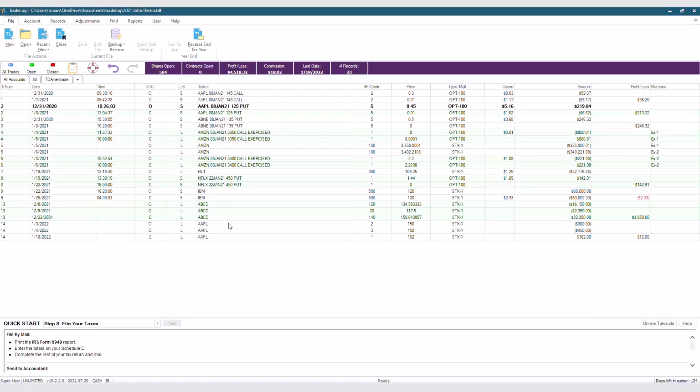You have completed your checklist, you have ended the tax year, and everything looks good. It's now time to generate your reports. In this tutorial, we will show how to create an 8949 report.